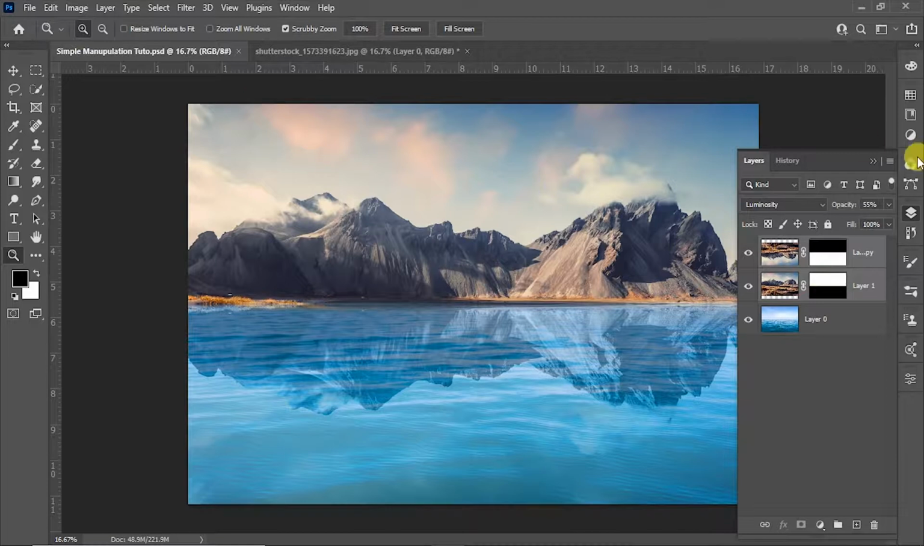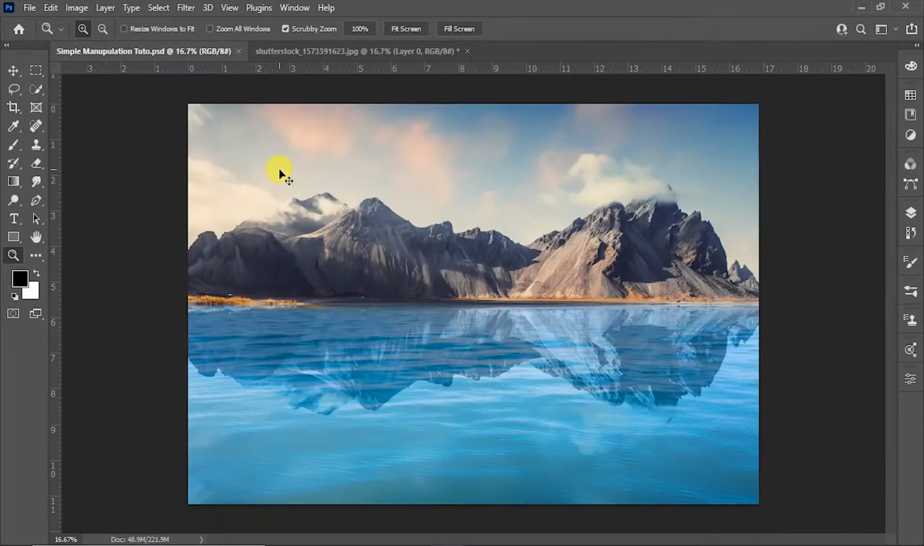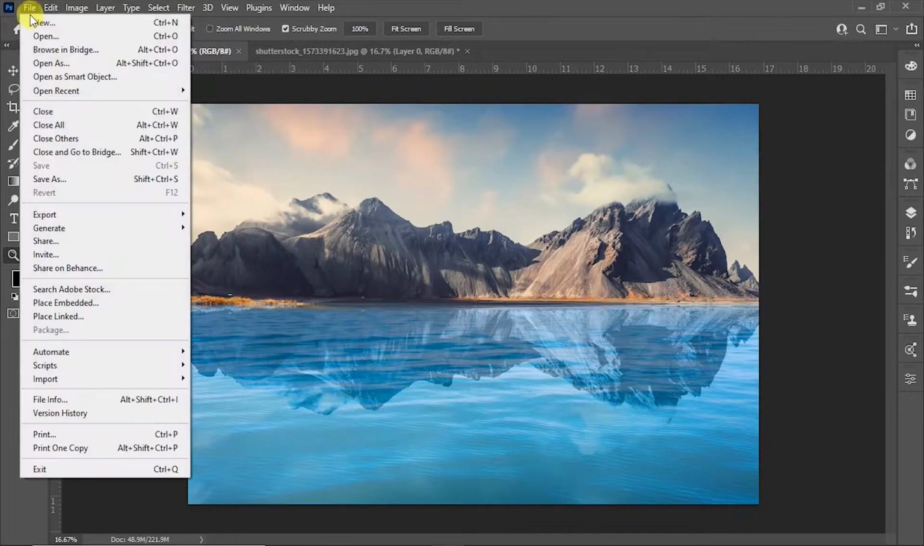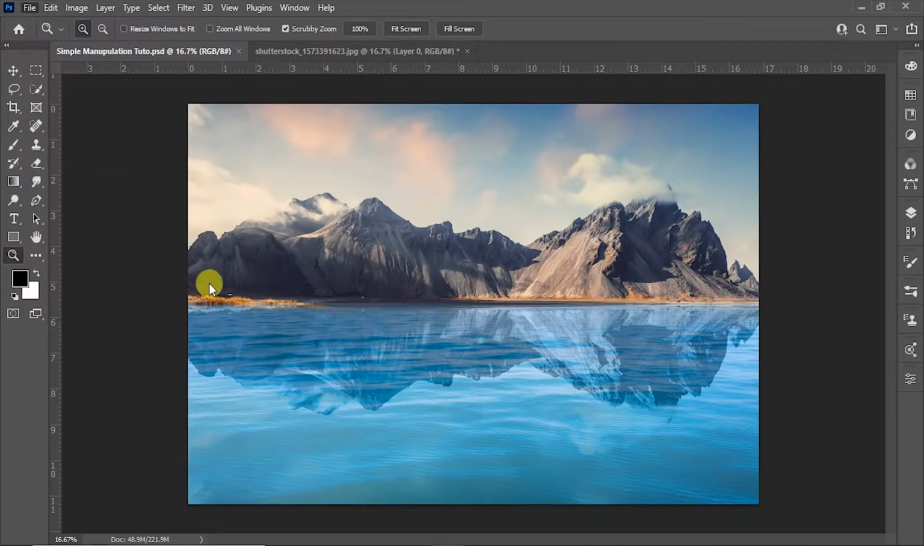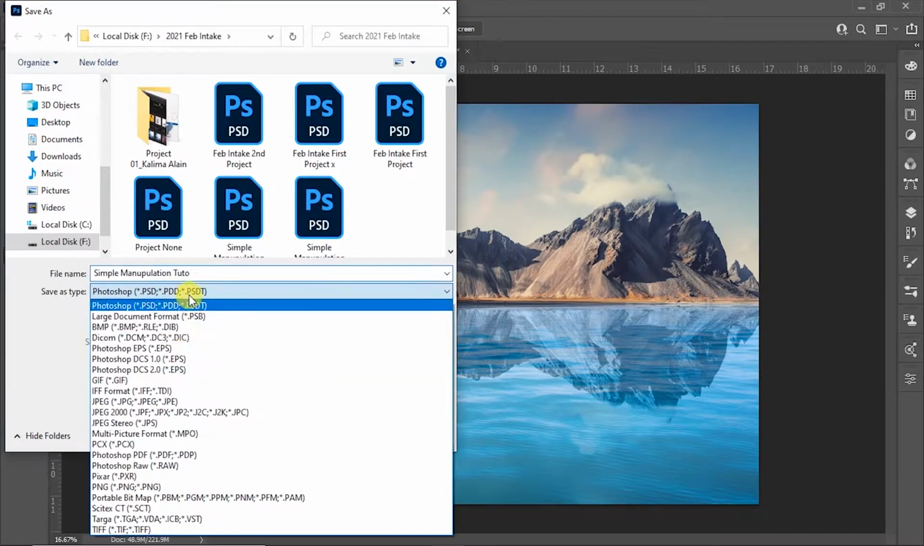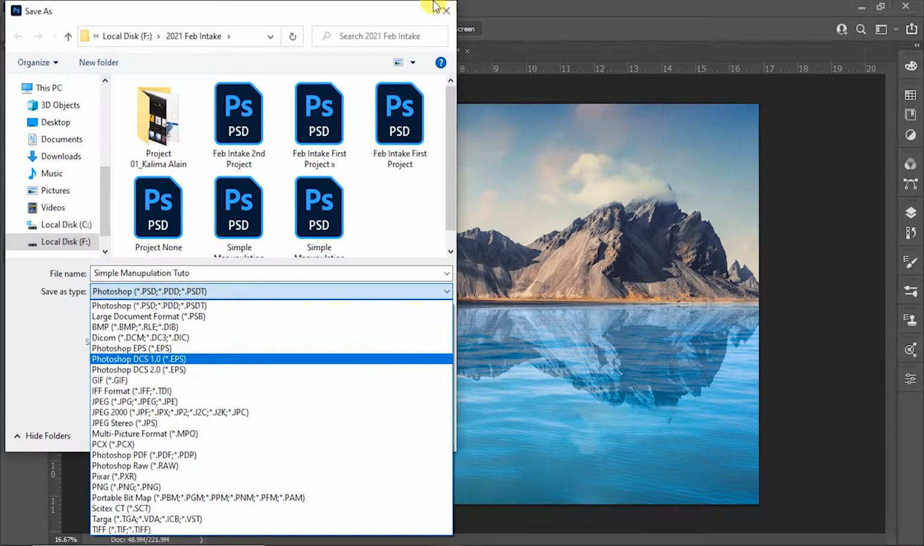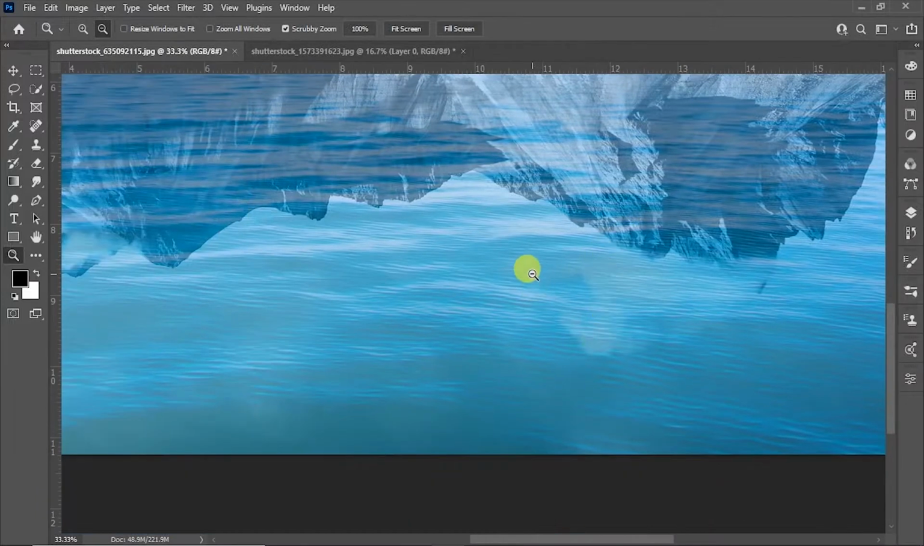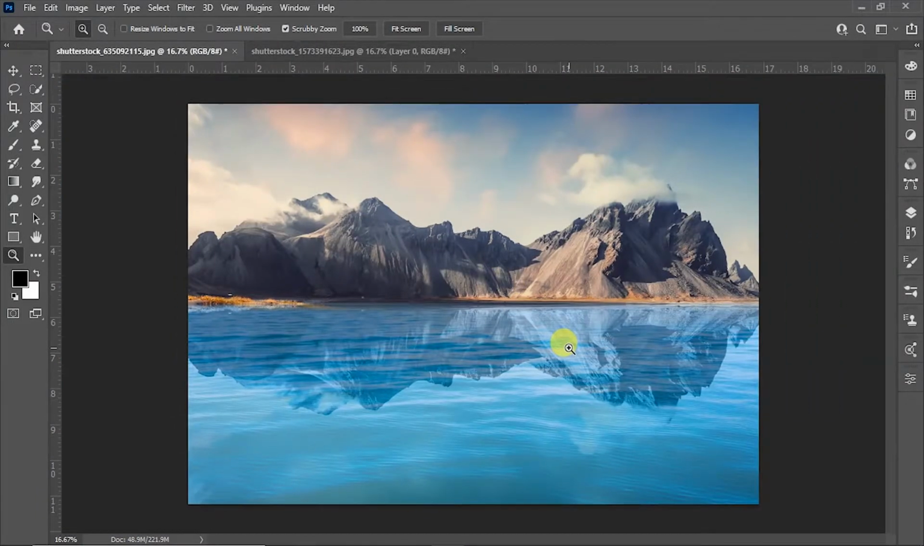Of course, remember you find these images in the link description so that you can manipulate them in your own ways and explore more. You can also go to File and then save as JPEG. I will not do that, but I hope you guys learned something, and thank you for watching.